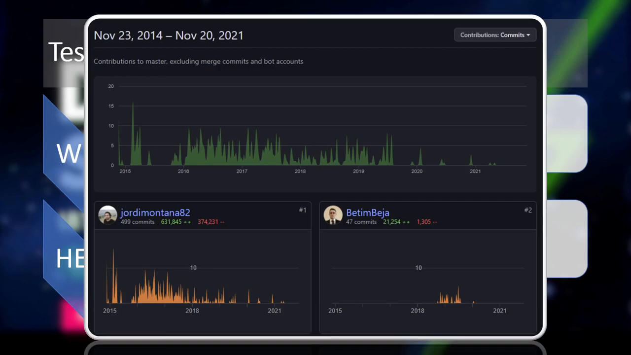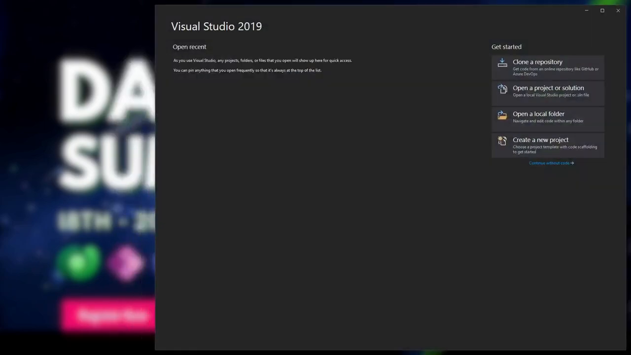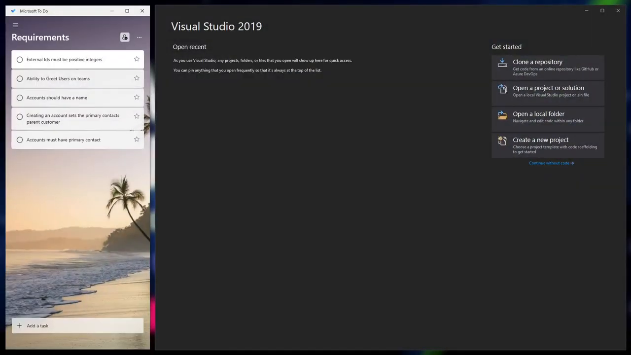So I will not talk too much about the theory or the ideas behind that, but I'm going to go straight ahead into a demo so we can see how easy it is to set up everything and to start coding. So let me just open Visual Studio.